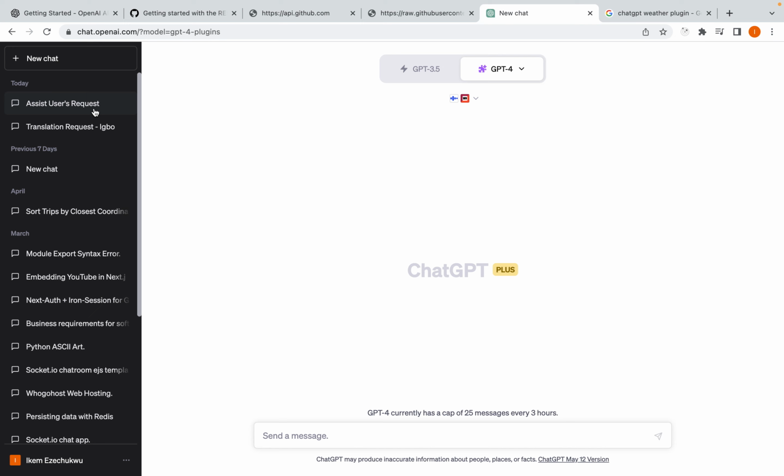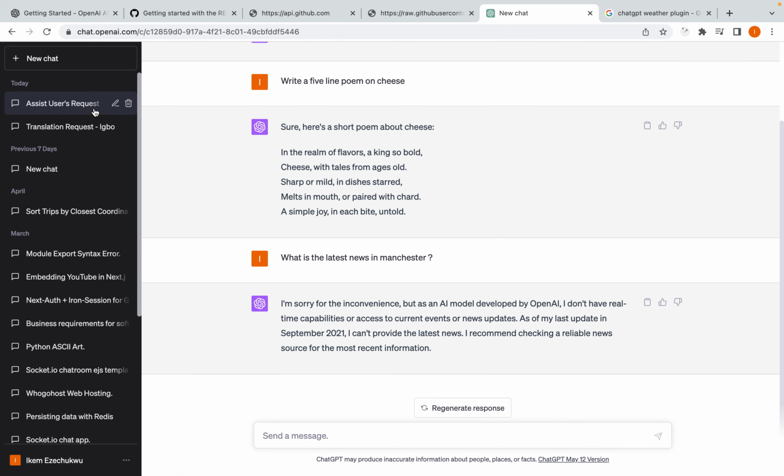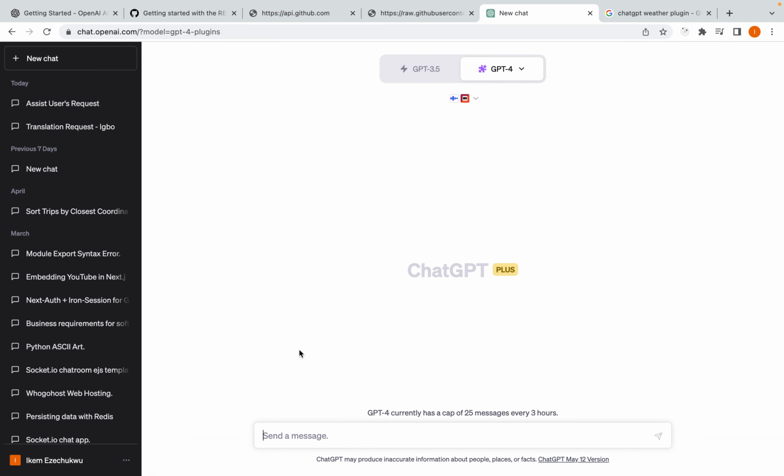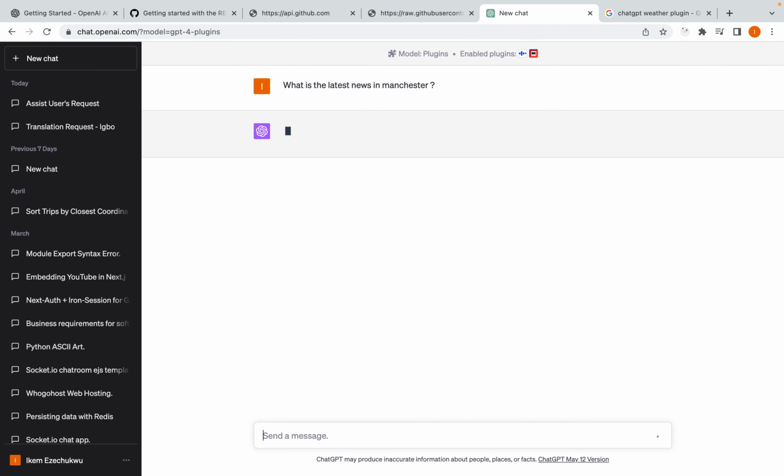So the prompt that I asked earlier, which was what is the latest news in Manchester, I'm just going to try that again here. And you would notice, or I would assume, that it's going to use the world news plugin to figure that out.